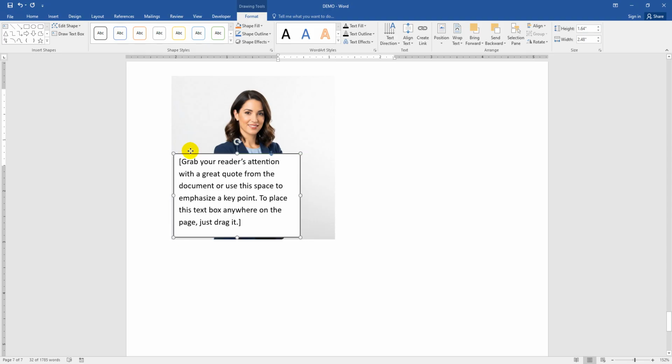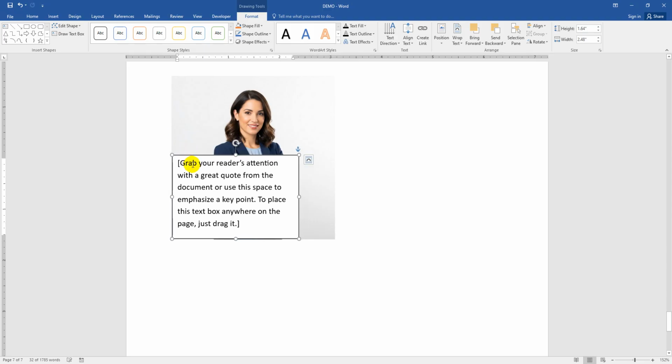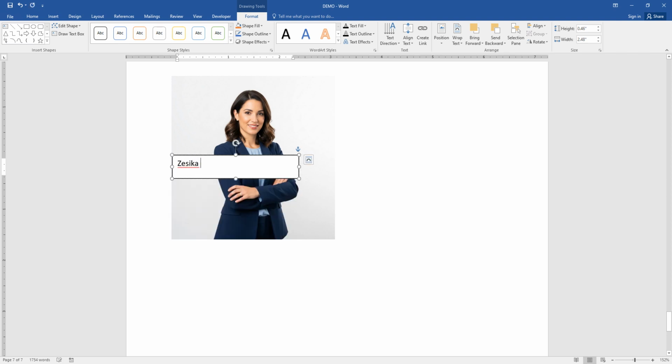Then I attach the text box on the image. Then write the name. Now I write the name of this image. Then I add the date of starting the office joining.